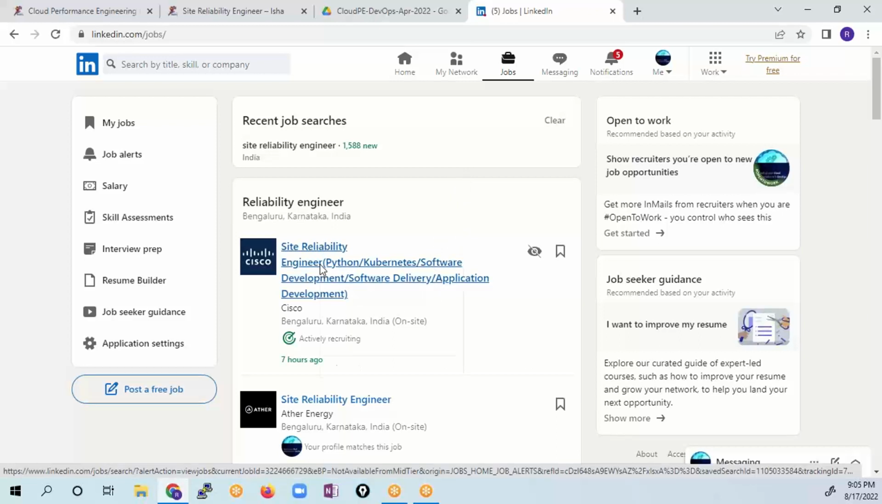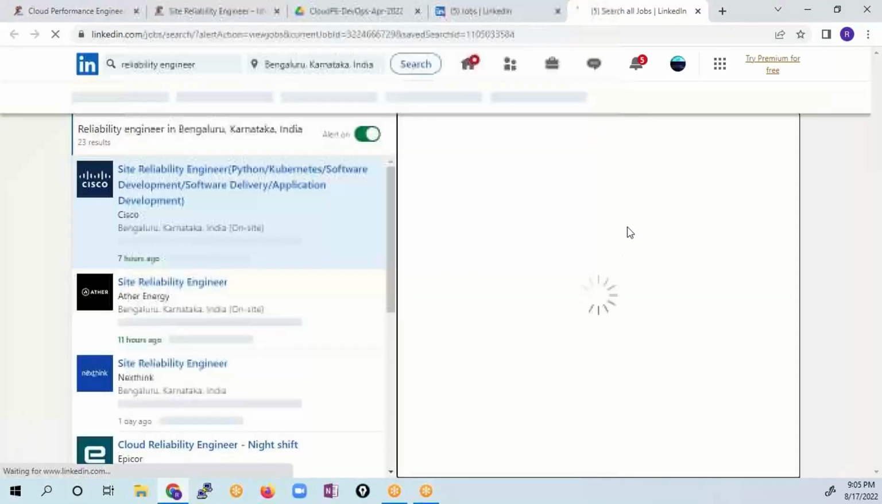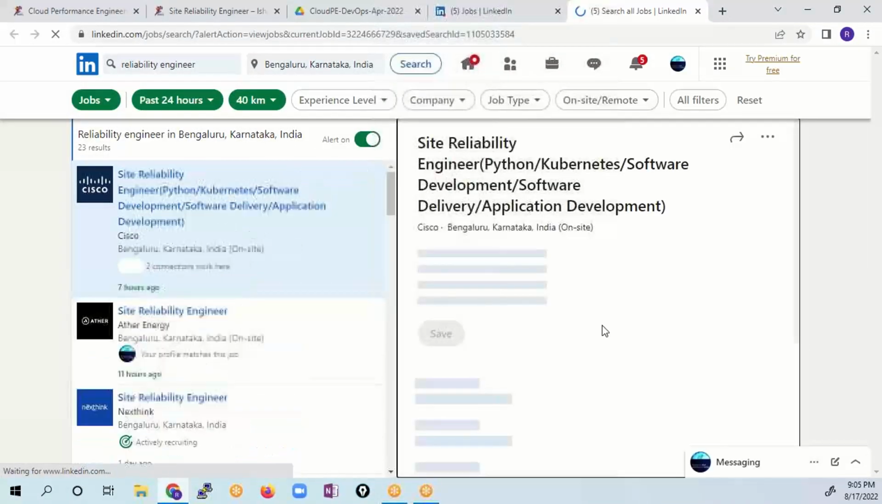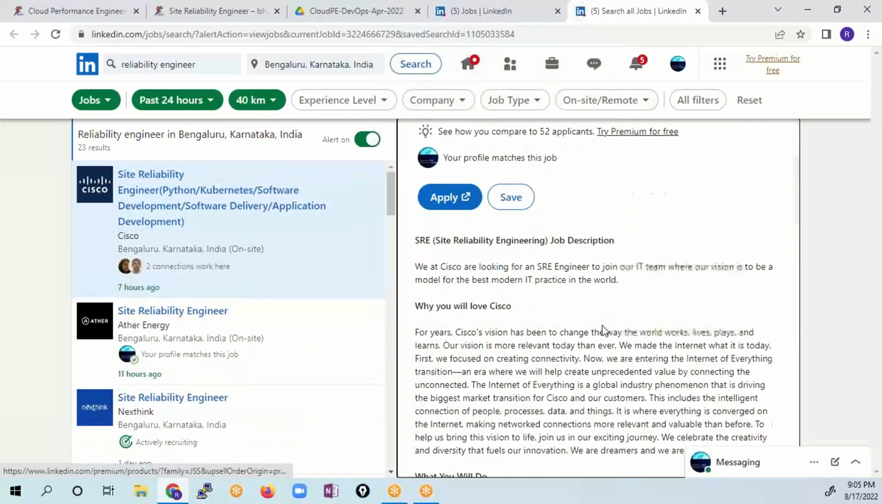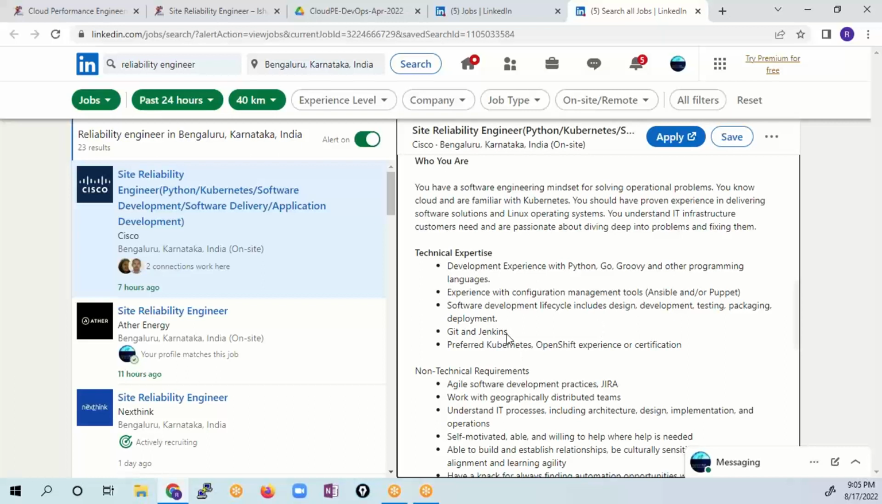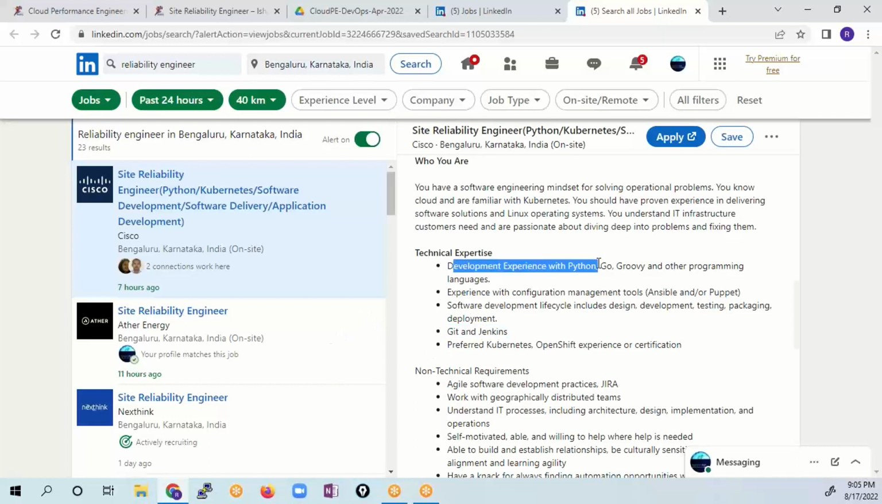Let me just go over its JD, then you would get a better idea of the difference between SRE and performance engineer. Look at what they're looking for. Git and Jenkins are part of DevOps or automation, as I told you. They're looking for a development background in Python.